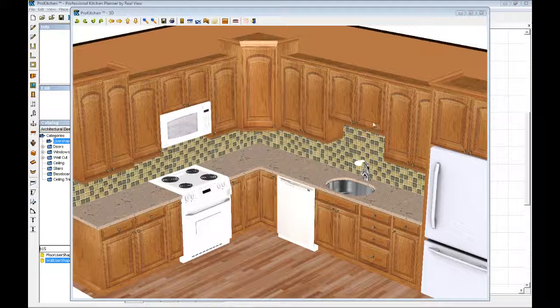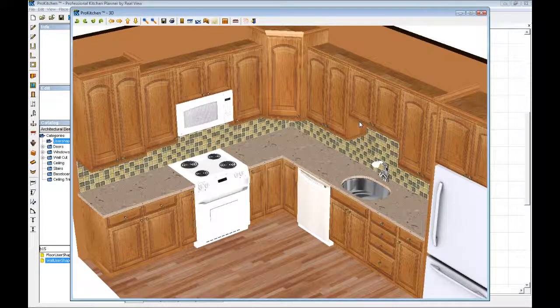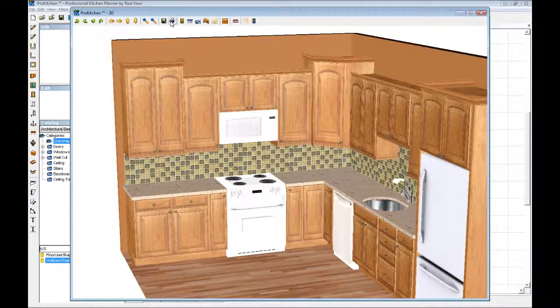If you want to do a different print, you can simply turn your design by using your right mouse button, get the desired picture you want, click on the print button again, and this will again print exactly what you have. This works the same way in the isometric views as well.